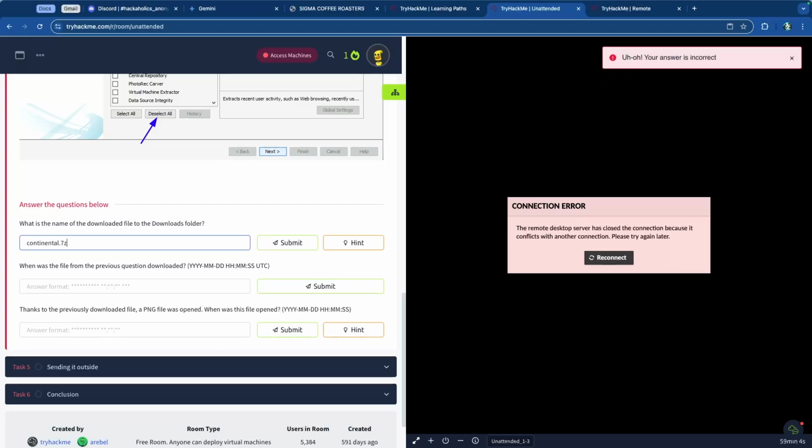Continental.7z. That's not it. So let me see. I think it's continental though. It has to do with continental. So let's see what else we can find.